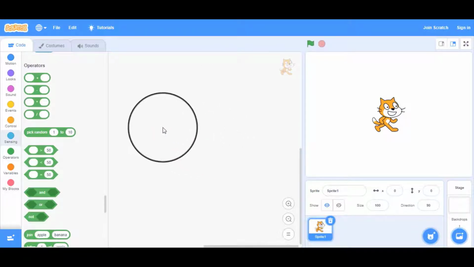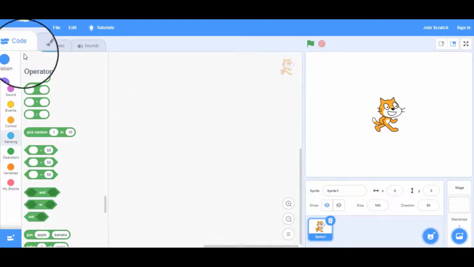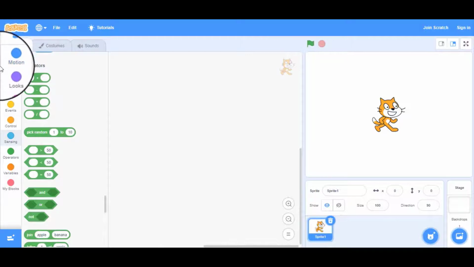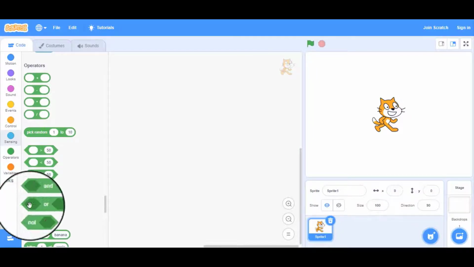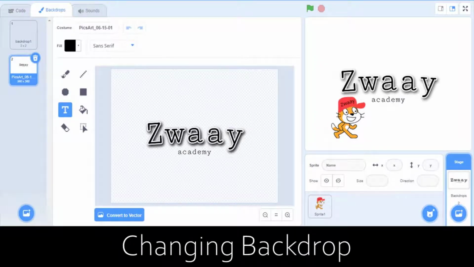In the leftmost part of the pane, we have categories. Blocks are categorized into things such as controls, operators, and etc. We'll see more about this in detail. For now, just know that something known as categories exists. Next, we'll see how to add a backdrop.